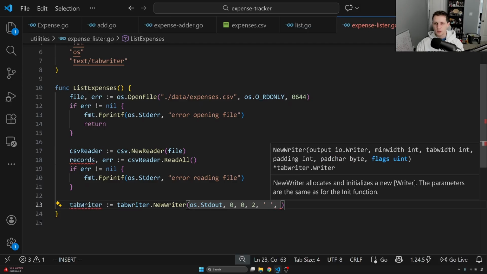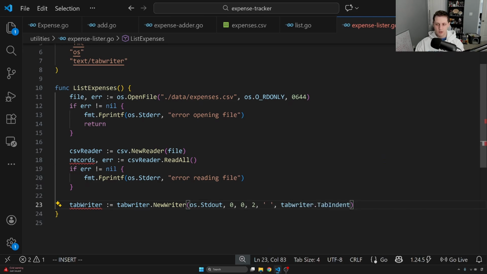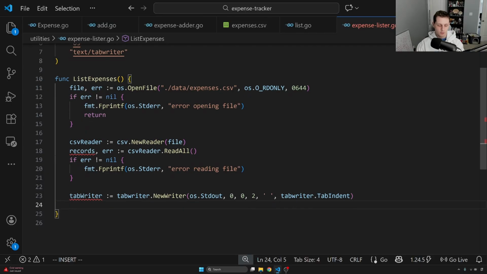And so I just want to use tab indent. So I will just say tabwriter.TabIndent. And we can use this tab writer to then format everything in a nice, beautiful format to go out to the console.